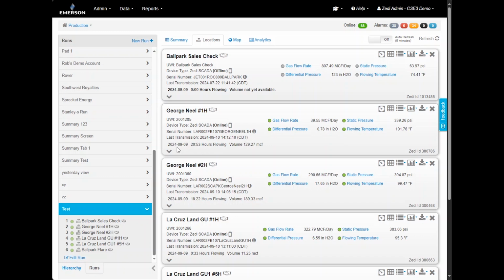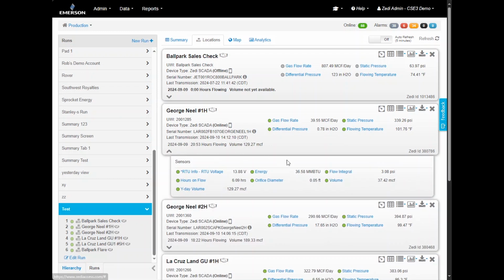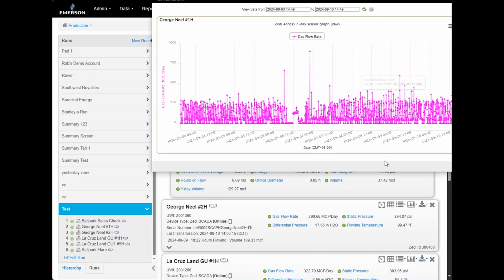Next, you can view the sensors for each device. These sensors are fully customizable based on the tags and sensors configured at the site. Each sensor can be selected to display a 7-day trend in a graph format. By hovering over individual data points, you can see the exact date, time, and value.